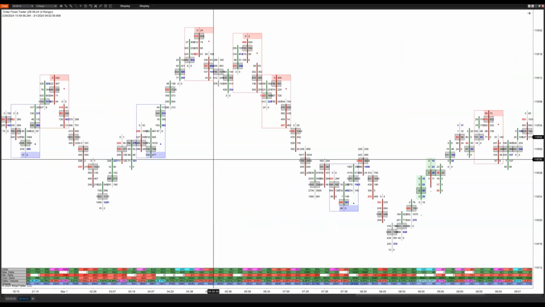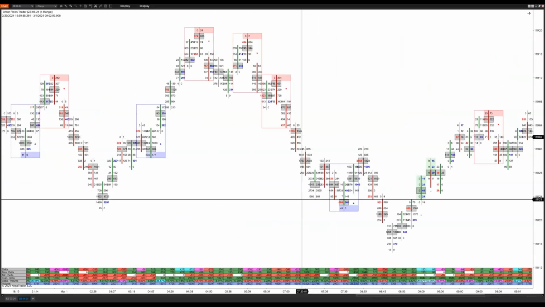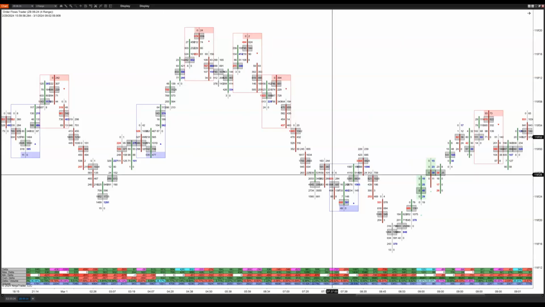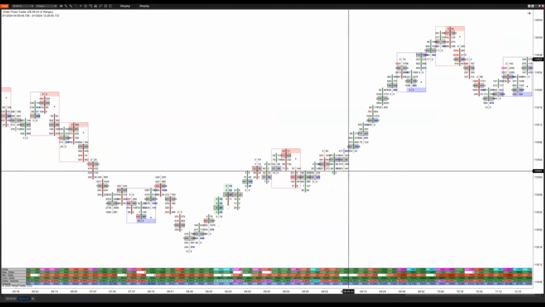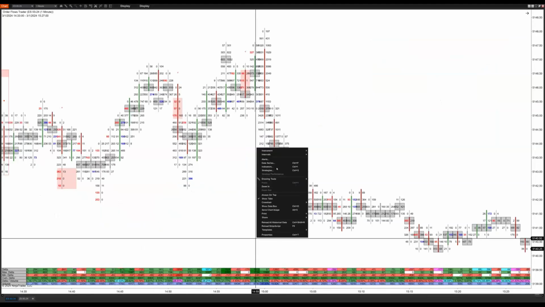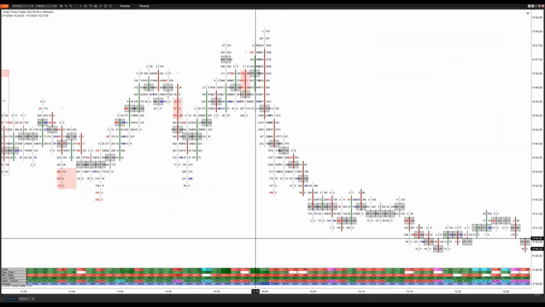If you have the swing filter off, you'll see them all. If you're using the swing filter on, you'd see this one, probably this one, this one, this one, this one. So it's up to you if you want to use the swing filter. Yeah, I like to use the swing filter.